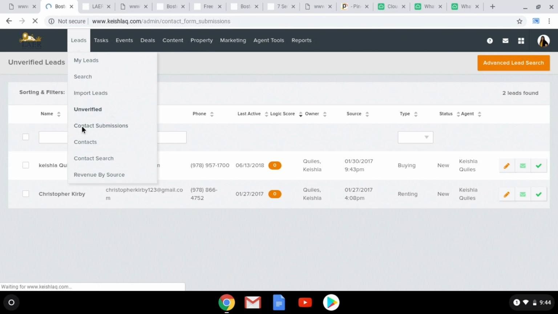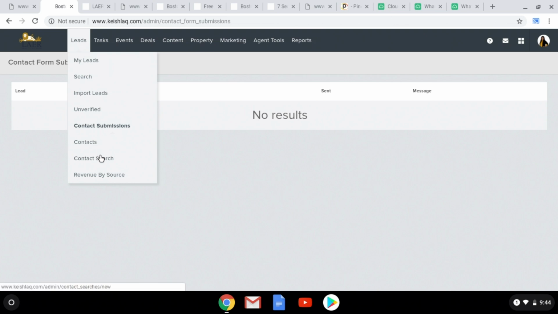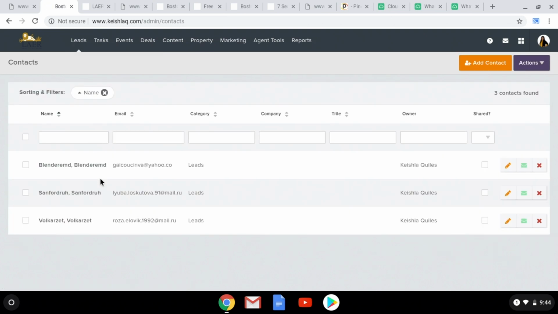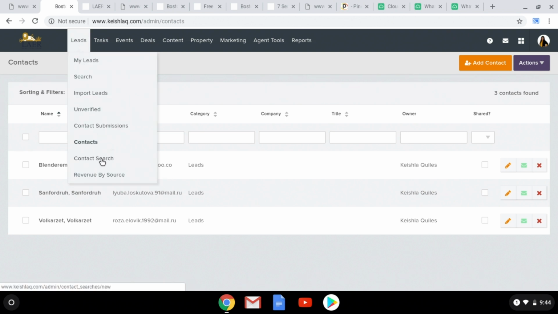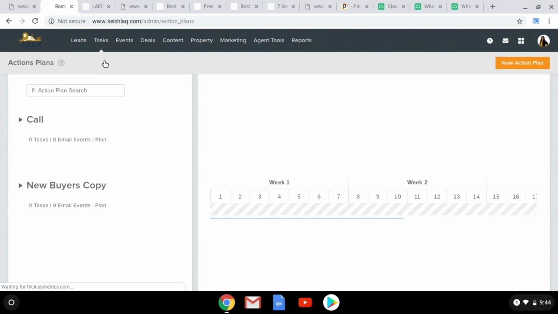Contact submissions, I think this is the lead capture, and then contacts. So these are leads that came in through the website. And then you can add tasks and action plans to each of your leads. I don't have any action plans in place.